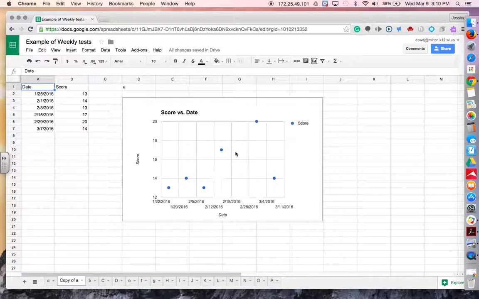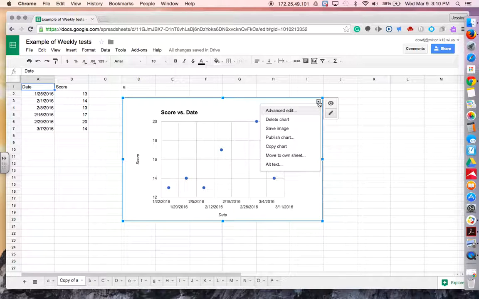You can also customize your chart if you don't like the way it looks. One thing that I added to my students' charts was a trend line, so they could see that in fact if their scores looked like this, they were kind of all over the place, whether their average was going up. So I clicked on this arrow and hit Advanced Edit.